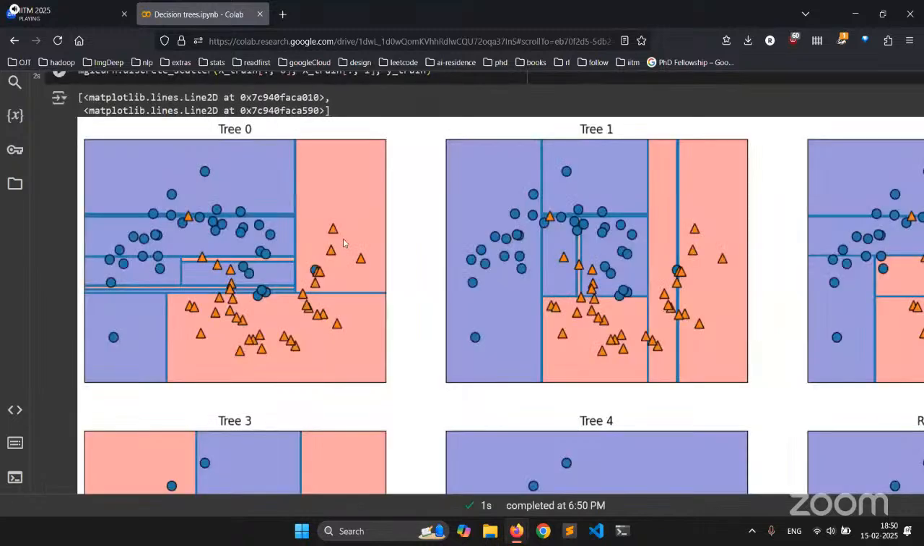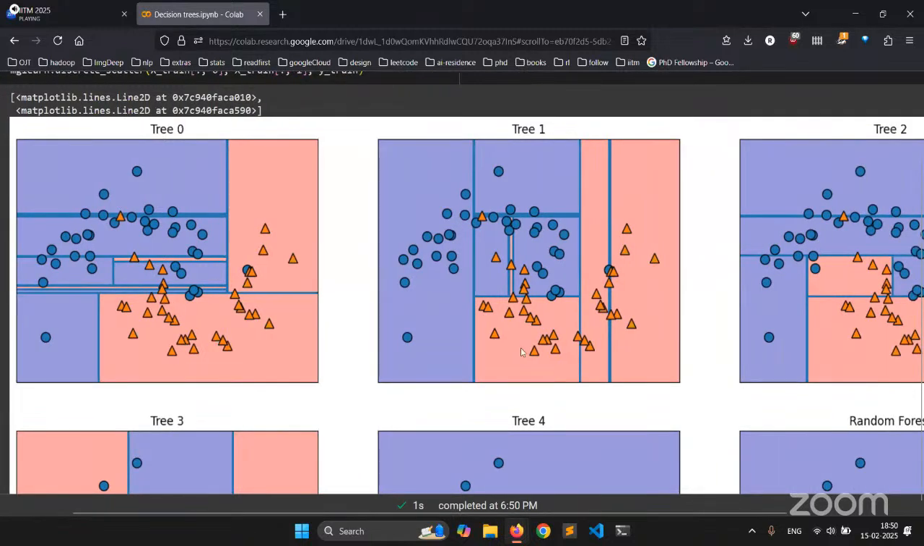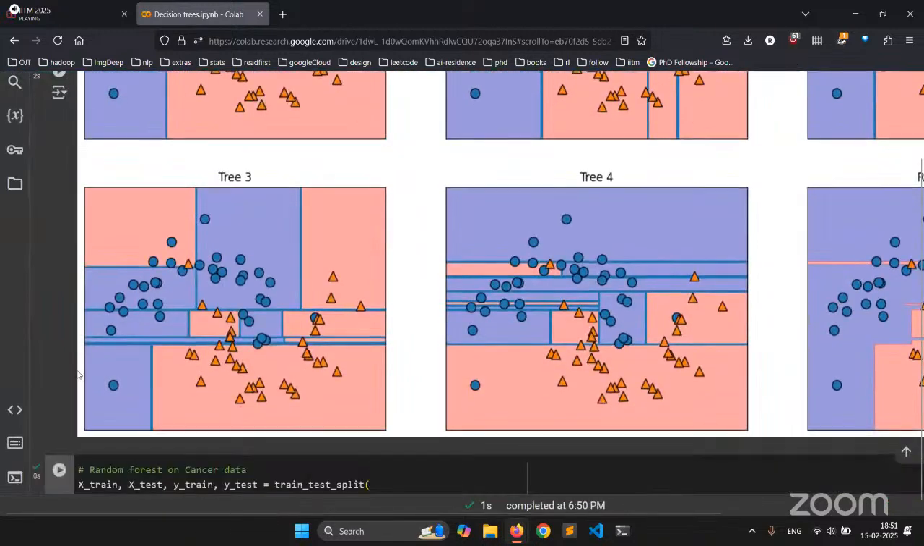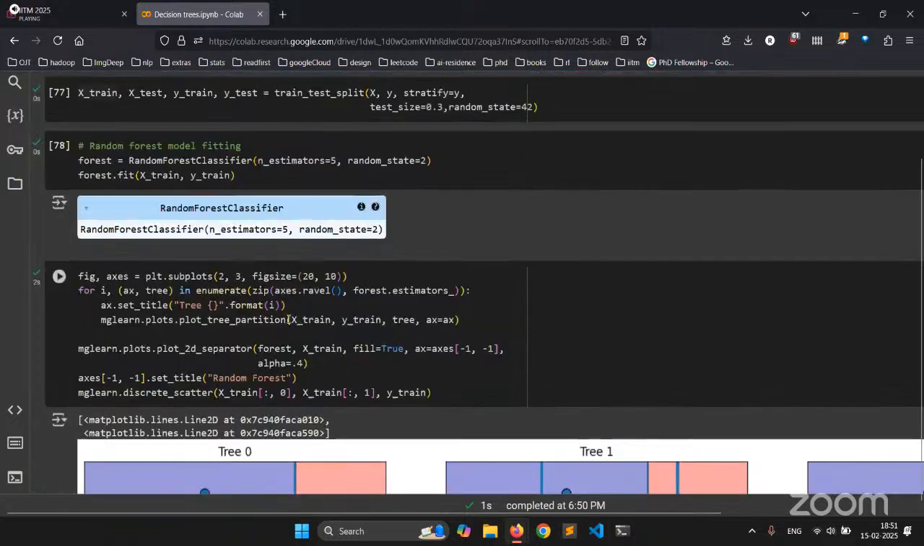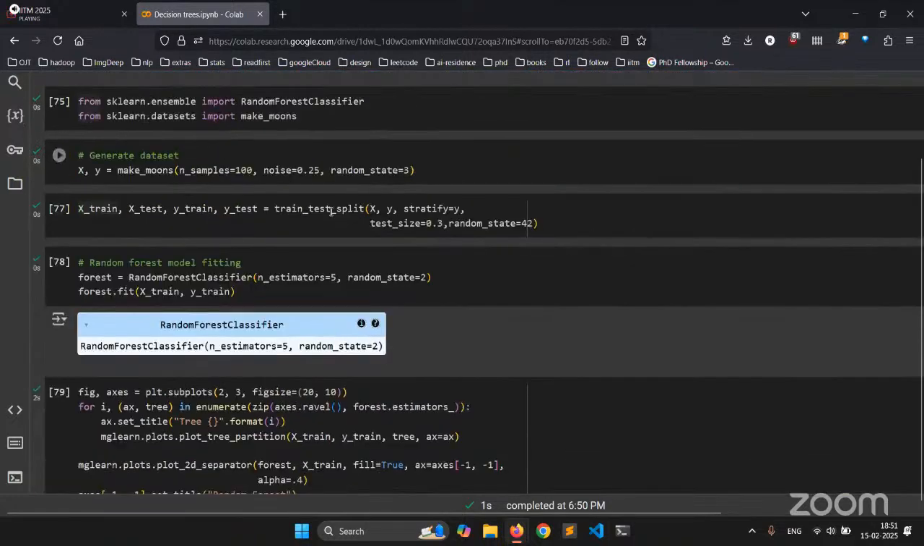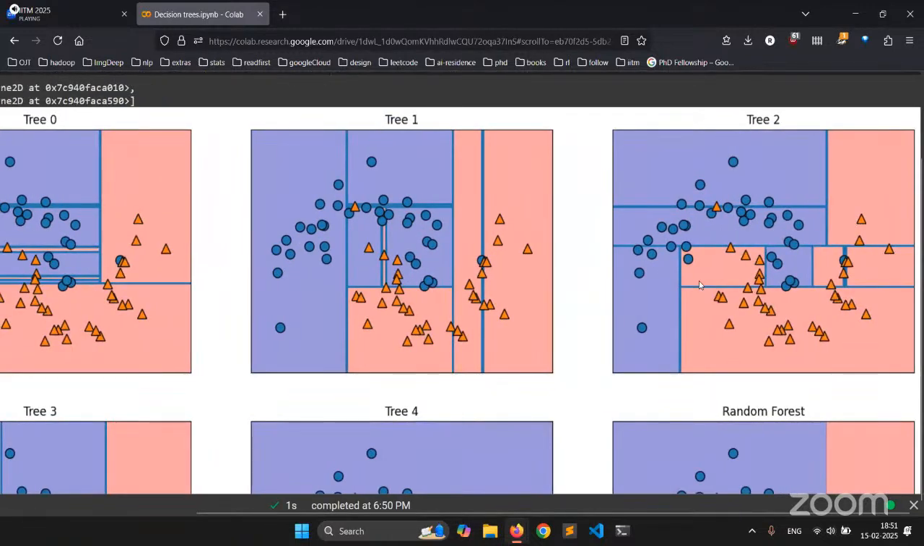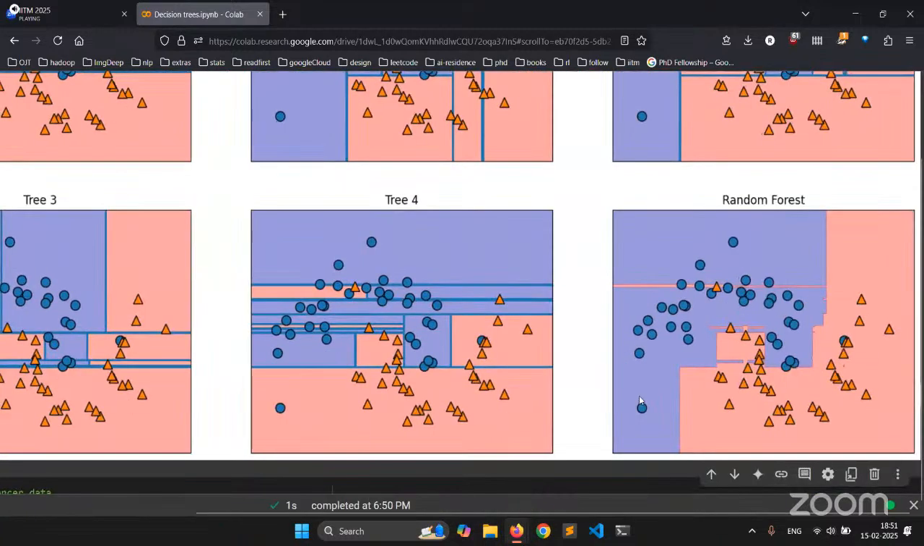Okay, so you will see tree 0 is constructed with feature 0 and feature 1. This is what tree 0 constructed, completely. Tree 1 constructed this tree. Tree 2 constructed this tree. Now tree 3 constructed this tree and tree 4 constructed this tree. Remember there were only 5 trees, number of estimators 5. So you have tree 0, tree 1, tree 2, tree 3 and tree 4, and the random forest.